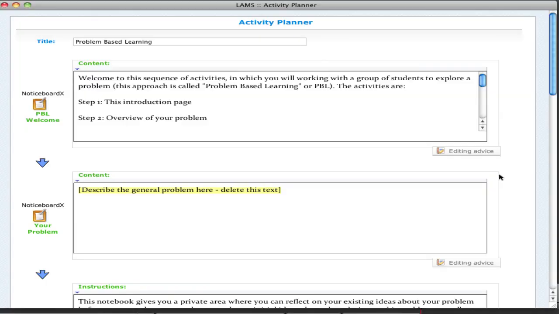When the simple editor loads, it displays the activities in your sequence in a linear fashion, and you can edit the title and content of each activity. As I've just imported this problem-based learning template, it doesn't have specific content relating to a particular problem. I'm going to have to change this before I run the sequence with my learners.